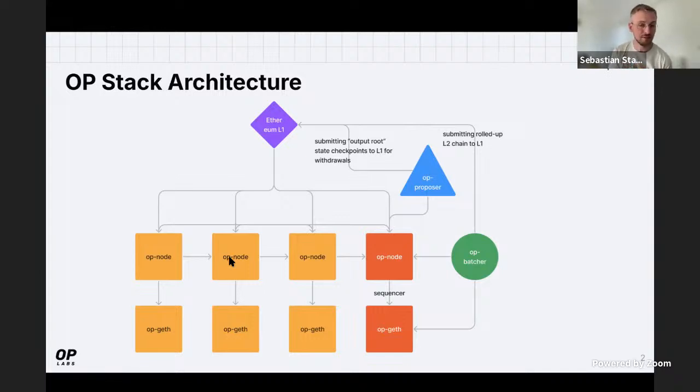But there's still no safety here, right? What we really want, for this to be a full rollup, is some kind of connection between the layer 1 Ethereum and the layer 2 network. There are several things happening here in the background, but one very important component that actually makes this a rollup is the OP batcher.